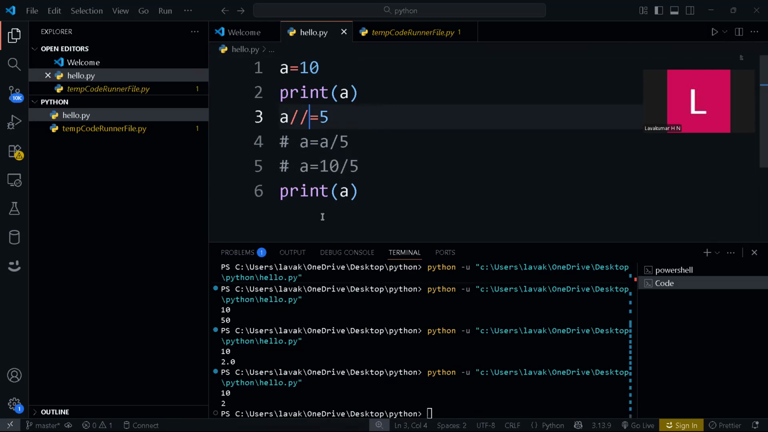So these are some basic operators. I think I took more time, but no worries guys. I hope you got an easy idea. You understood what operators are and what the different types of operators are.